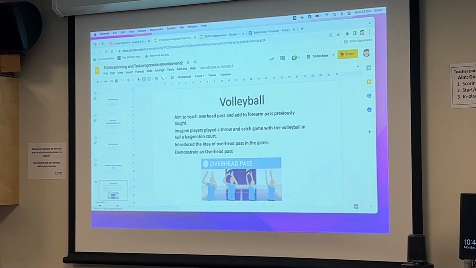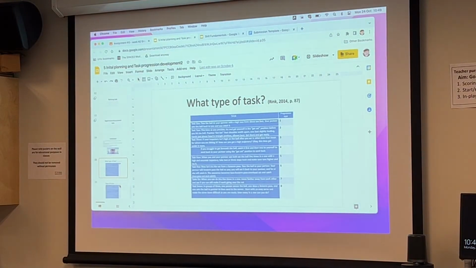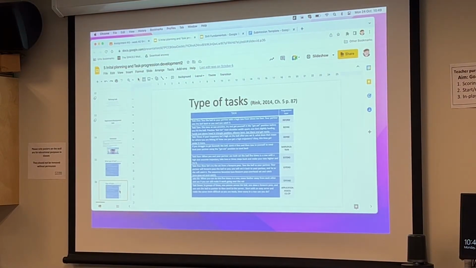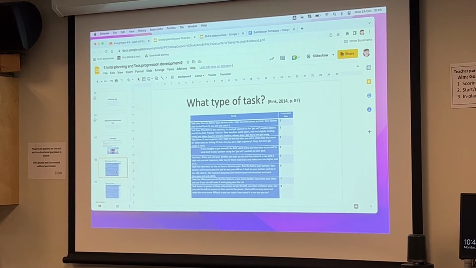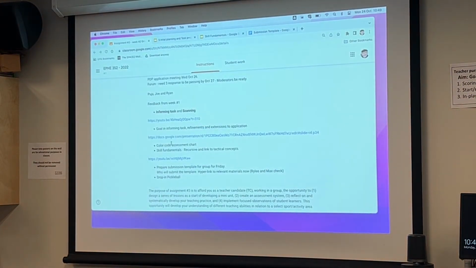I just did one here for volleyball, but just to go through what these words mean, and if you're not sure, here's an example and here's what they are, right? These are how you should be wording your tasks or thinking about your tasks. So again, check that out.